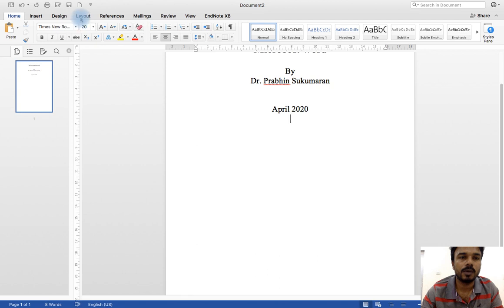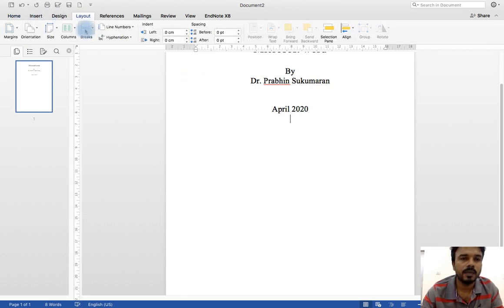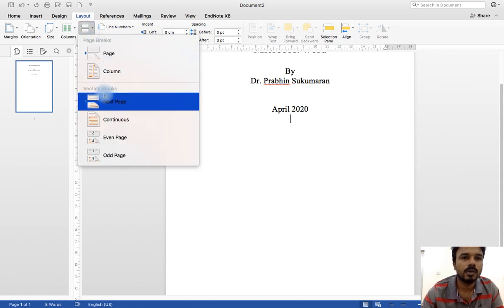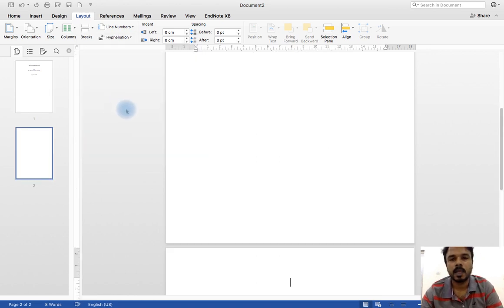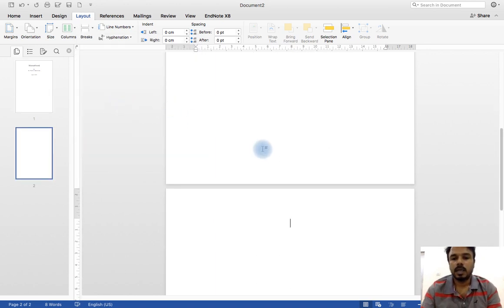For that, see carefully, go to layout. Then when you go to layout, there is one option called break. Then go to section break and next page. Okay, so here this is the page, it is introduction. Okay, so it's a spelling mistake, introduction.